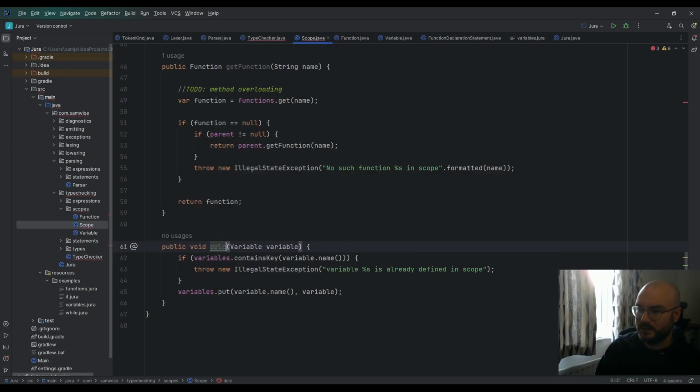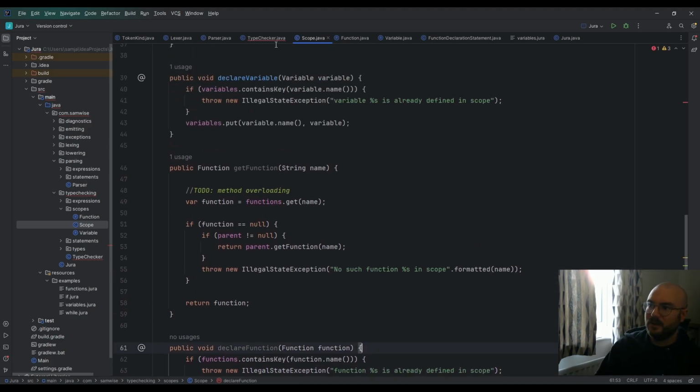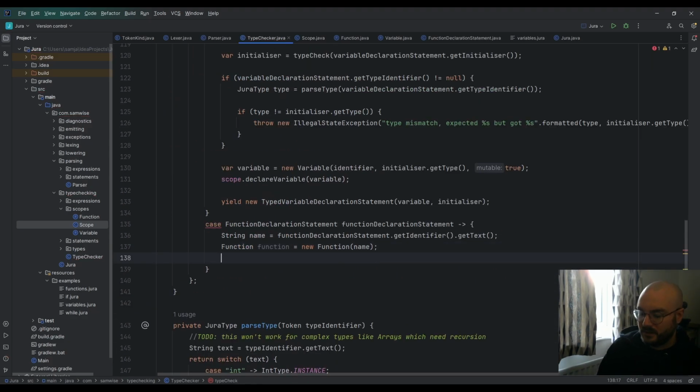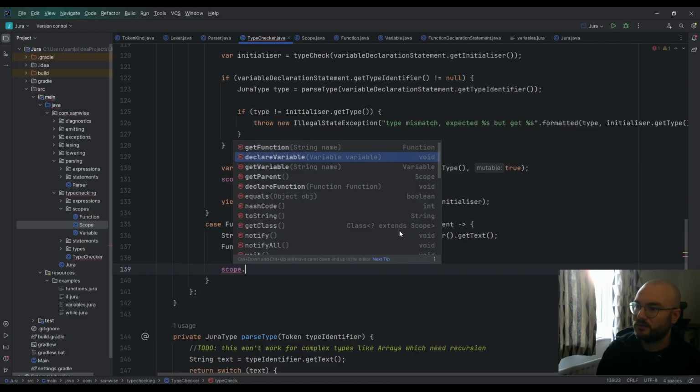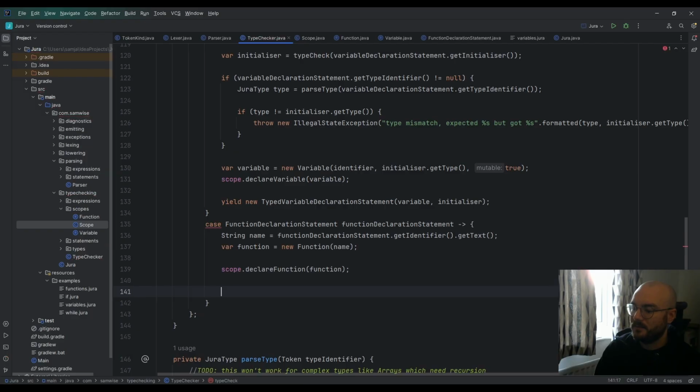And then we just want declare function, which takes in a function, and we say does functions contain function name? If not, then we put into functions the function by the name, and we say that the function is already defined in the scope if we've already found it. Okay, good. So now we just say scope declare function. I might just make that a var just because it says function a lot. If that was successful, we can continue type checking the statement.